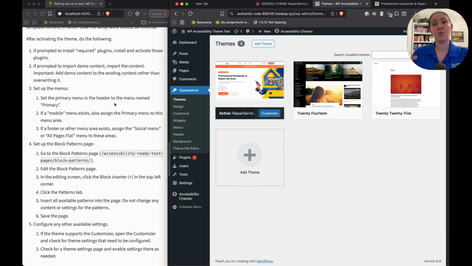A quick note, if you are importing demo content, you want to make sure that you don't overwrite the content on the site. You only want to add to it because we've created some very specific content that we want you to reference in the test. And if you overwrite it, you're going to lose all of that content.